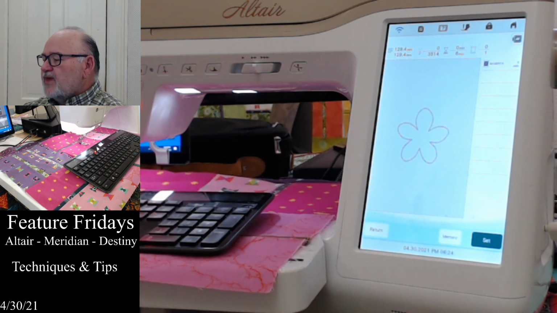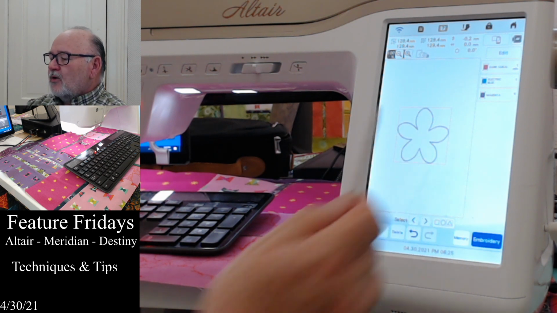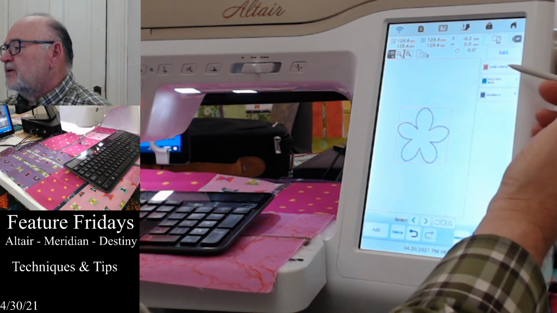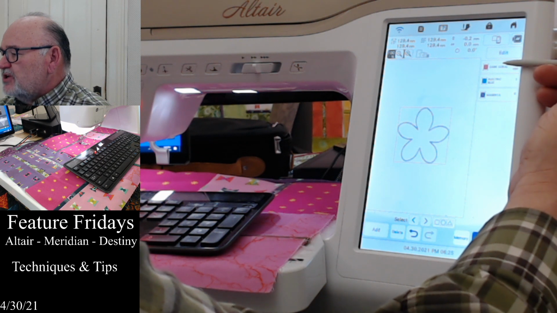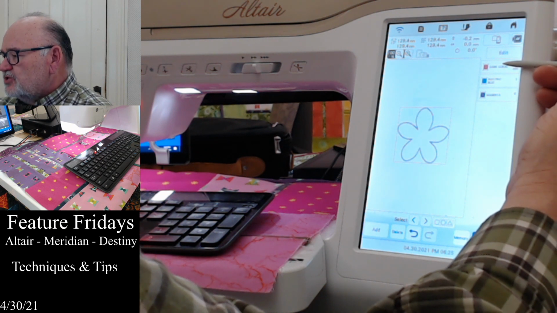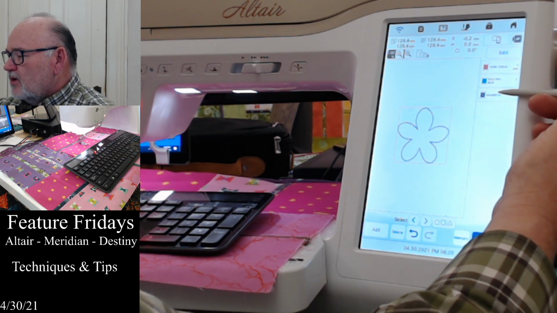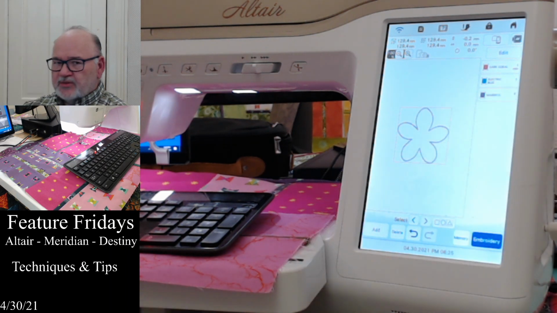So if I was happy with that, I would now hit set and OK. Now we're in embroidery edit, and what we have here, we have 3 steps. This is our positioning stitch, our tack down stitch, and number 3 is our applique stitch. Once we do this one, our applique is finished in the hoop. And that's how easy it is to create an applique in IQ Designer.